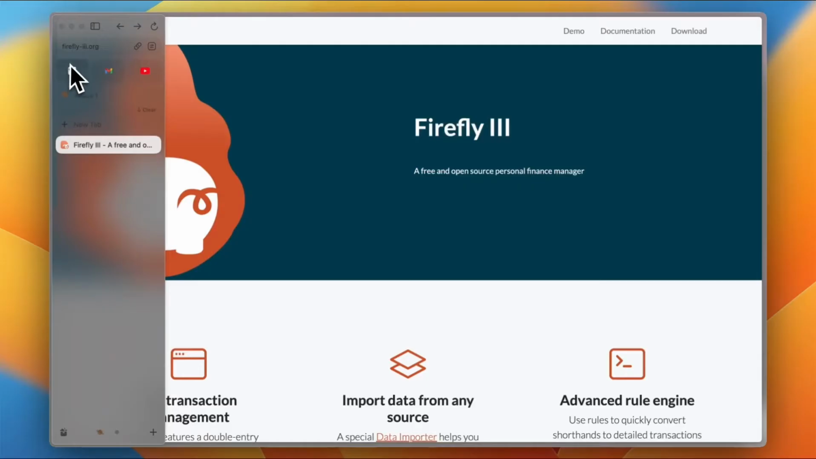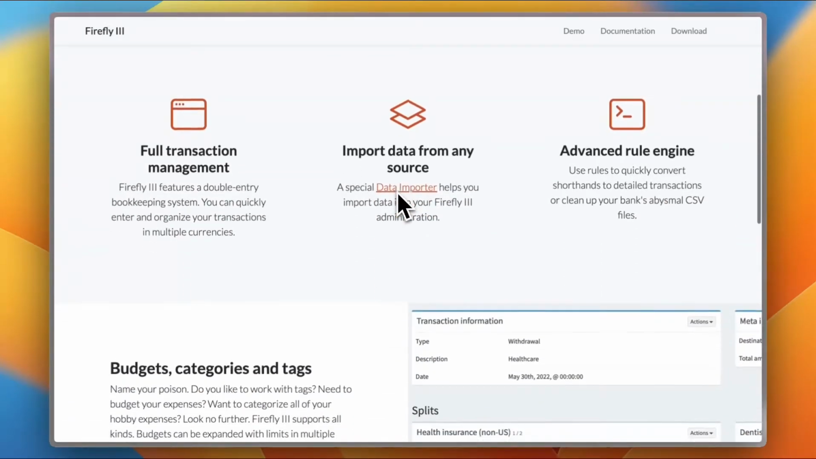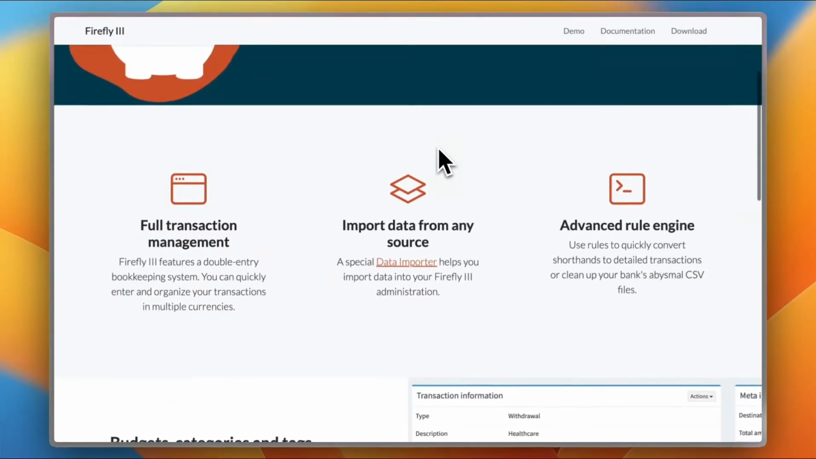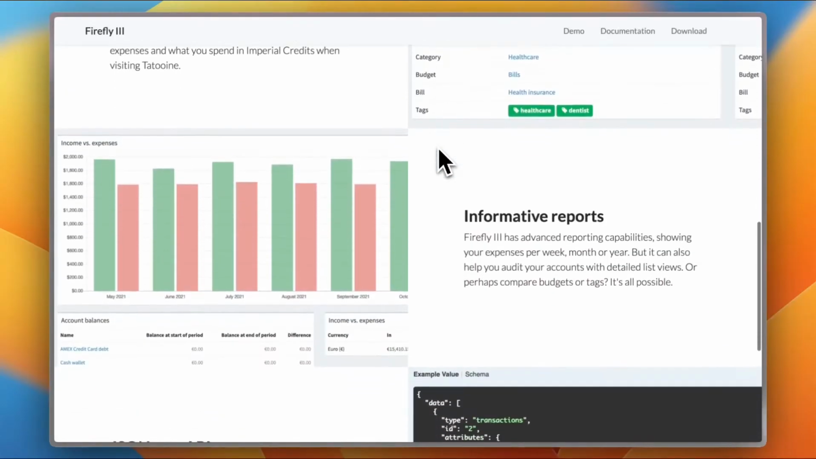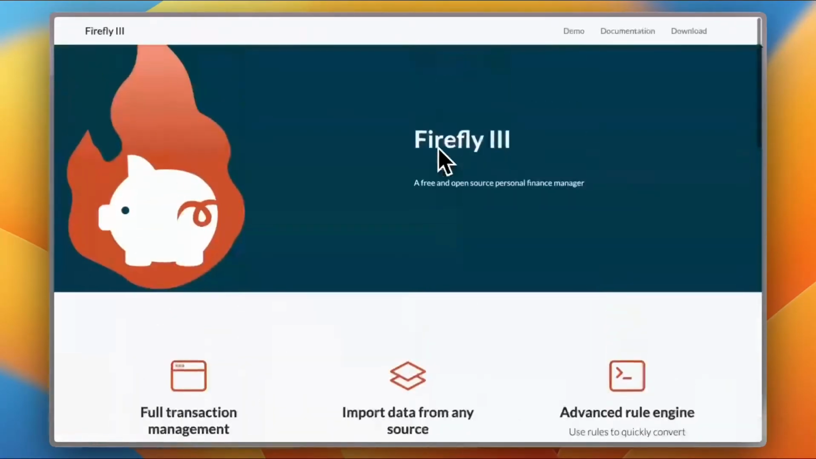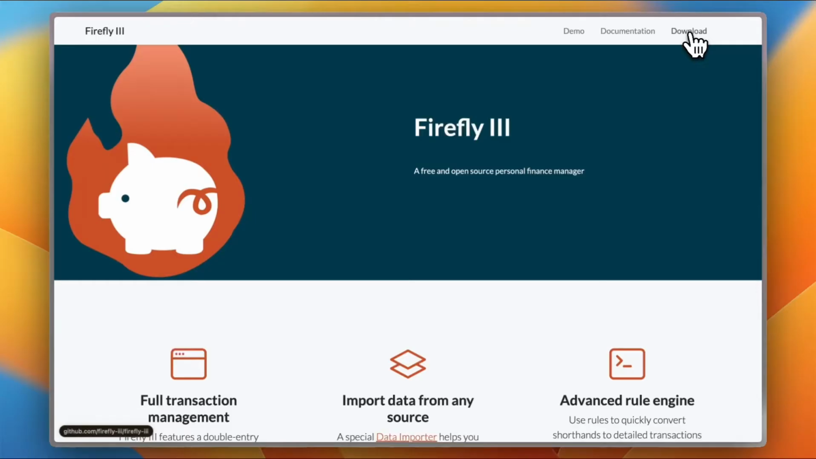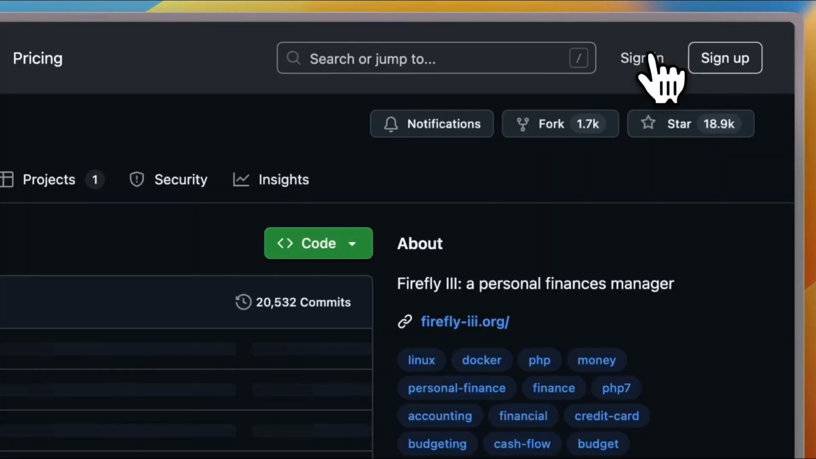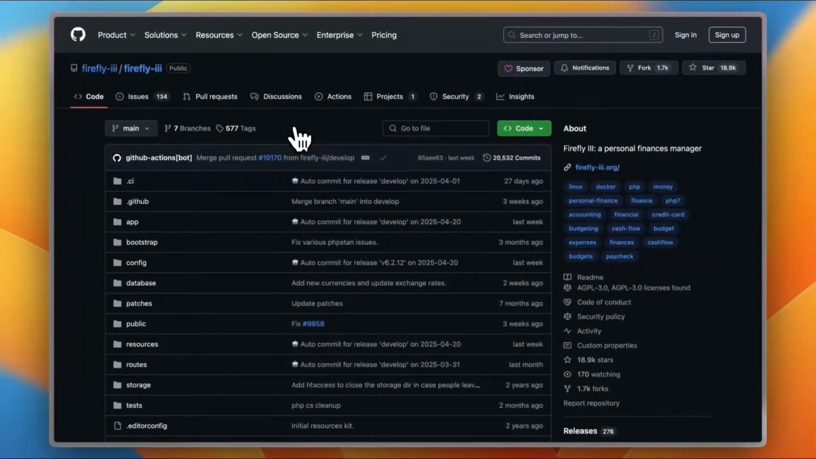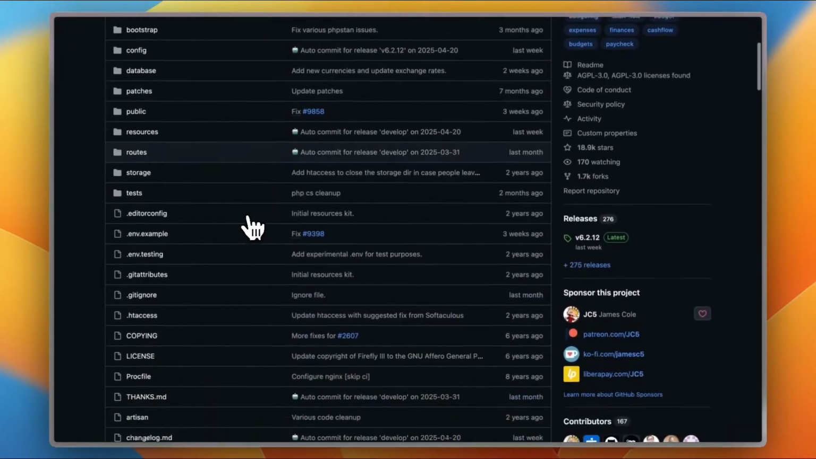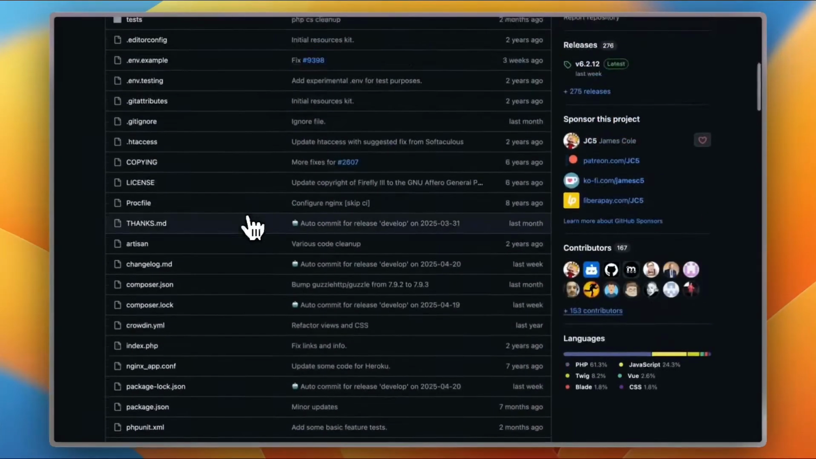First of all, if you go to their website, that's firefly-iii.org or for3.org, you'll land on their homepage right here. And here you can see some snippets and some useful features of the platform. Now you can go ahead and download it. So I've clicked on download here. I'll be redirected to the Firefly 3 GitHub page where I can download the app on my computer.